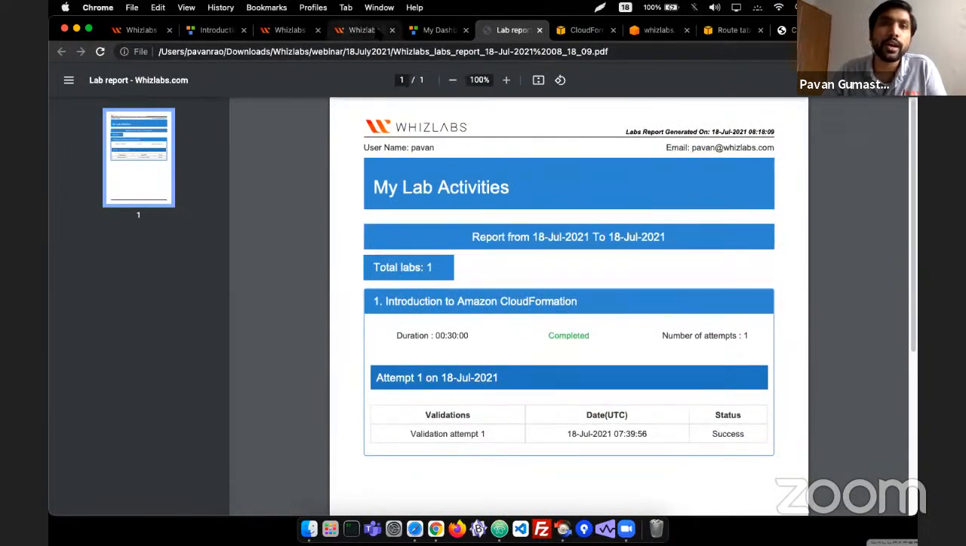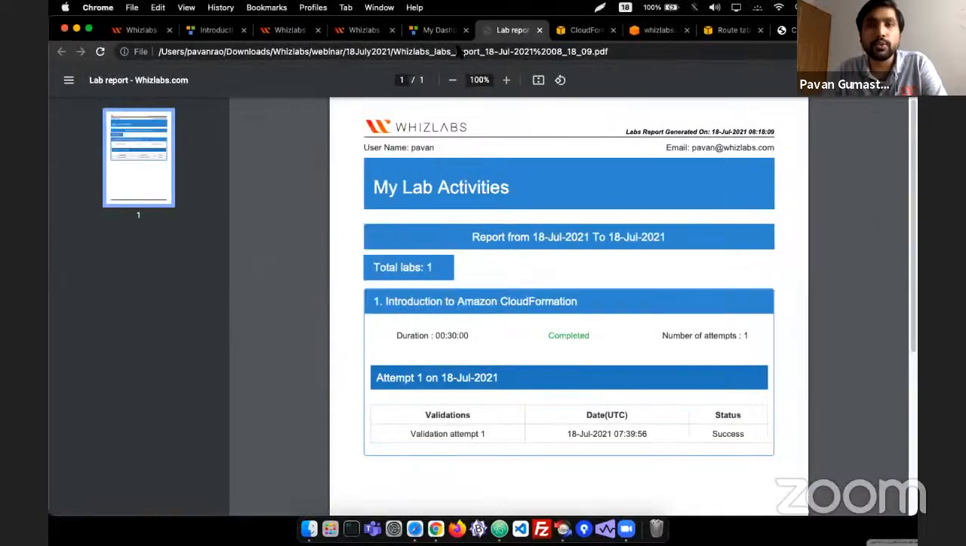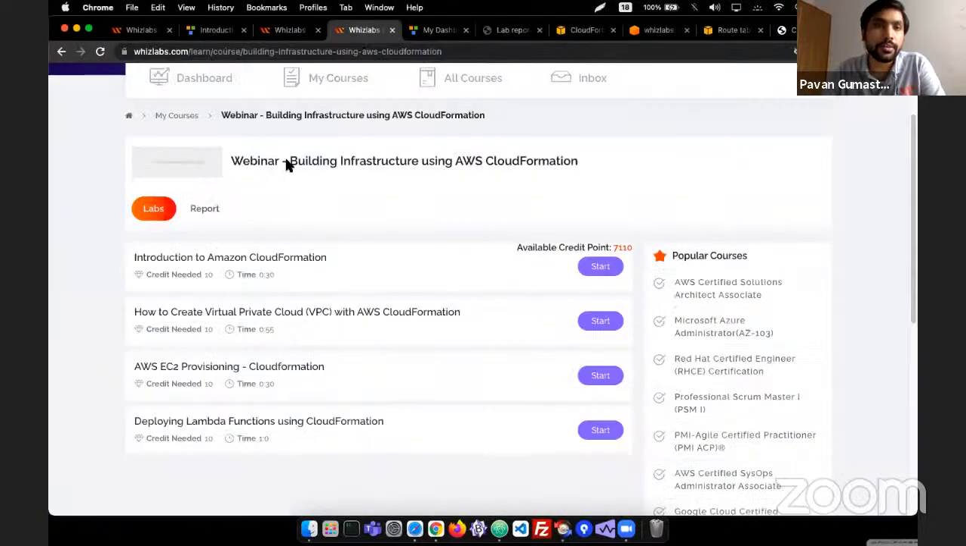Like that, you have to complete the lab, deploying Lambda functions using CloudFormation. This is another lab given to you for free. As a part of the webinar, you can complete it and send this PDF to our support team.